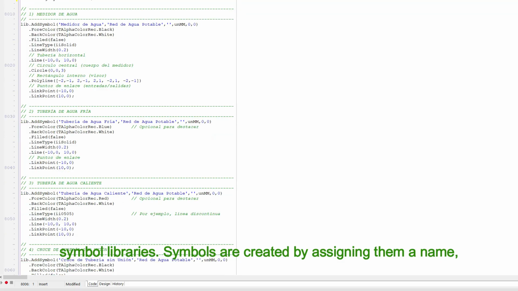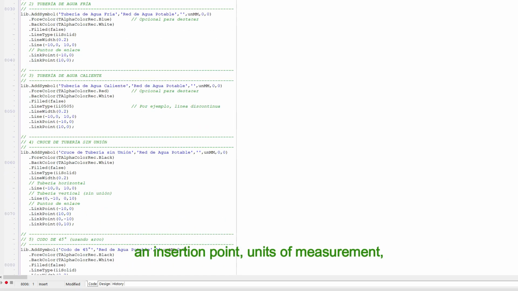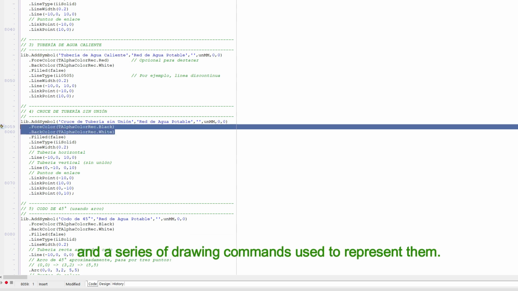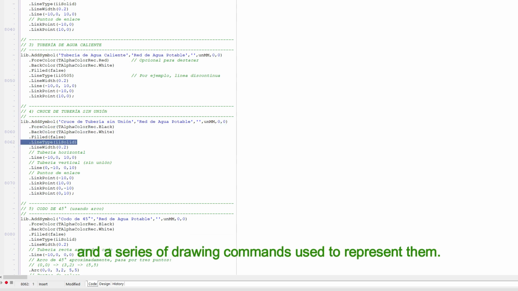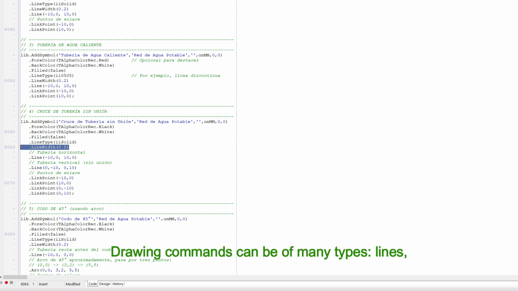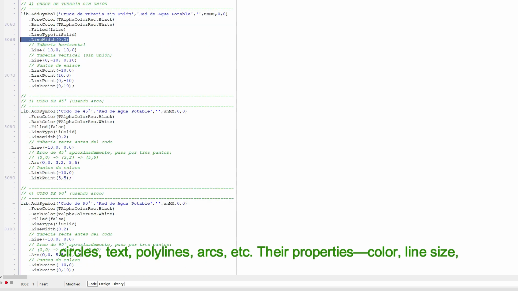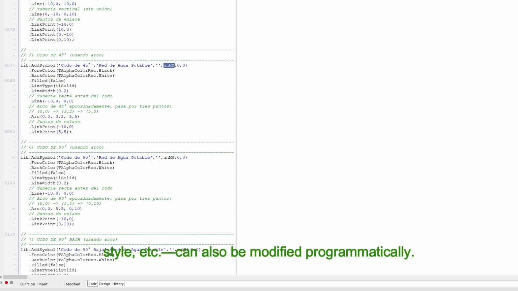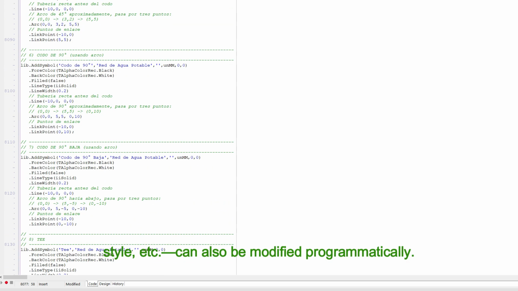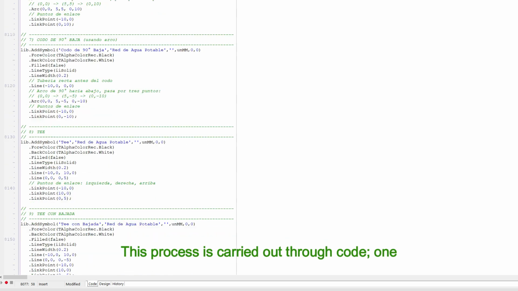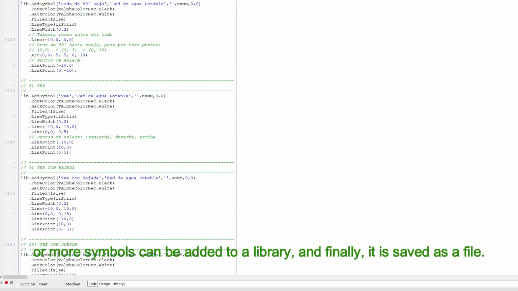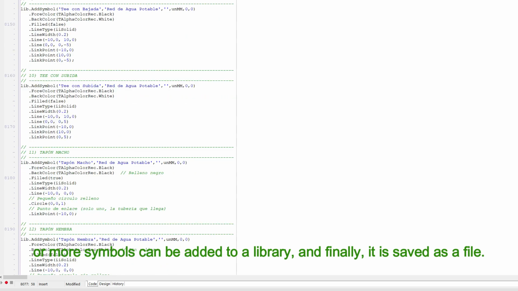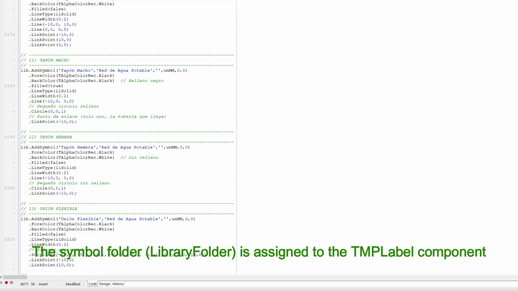One of the most interesting features of this editor is the ability to create symbol libraries. Symbols are created by assigning them a name, an insertion point, units of measurement, and a series of drawing commands used to represent them. Drawing commands can be of many types: lines, circles, text, polylines, arcs, etc. Their properties, color, line size, style, etc. can also be modified programmatically. This process is carried out through code. One or more symbols can be added to a library, and finally, it is saved as a file.